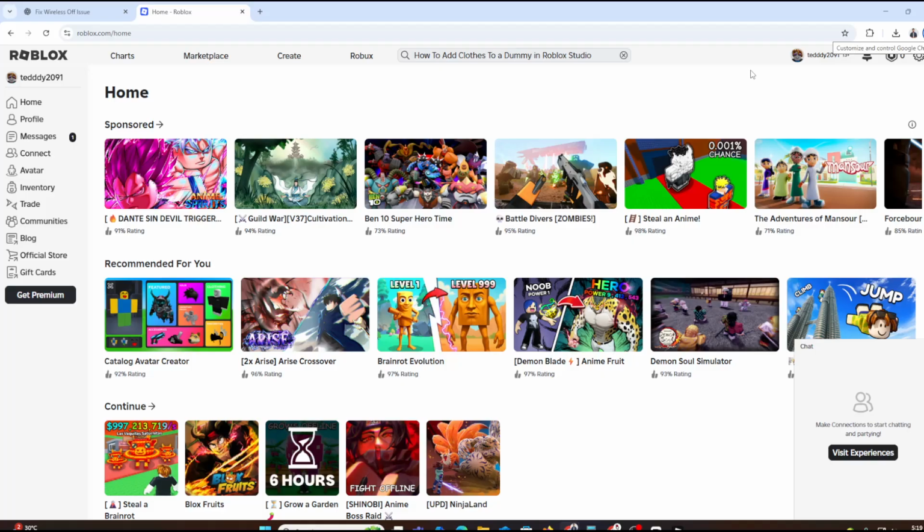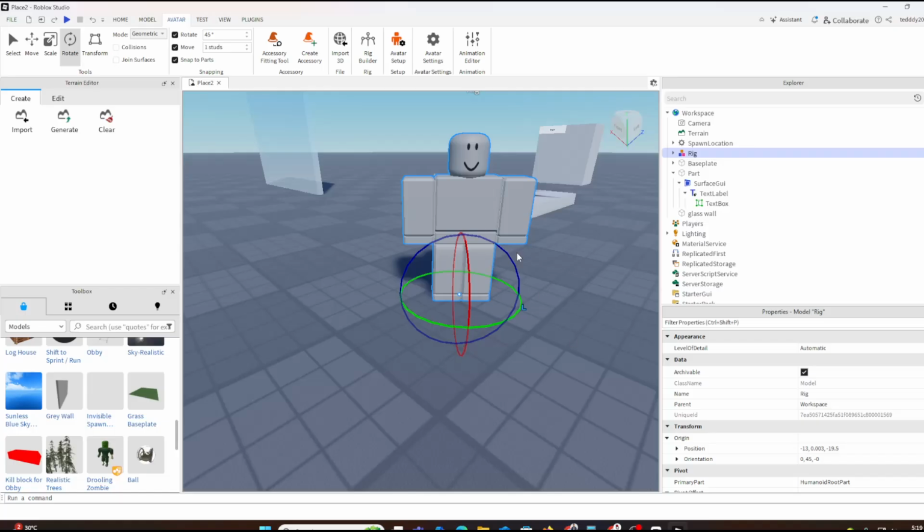So first of all, you just need to open your Roblox Studio, select your avatar, and then upload it in here. Then you need to open your Explorer, and start your work. First, you need to install a plugin for accessories or dresses.